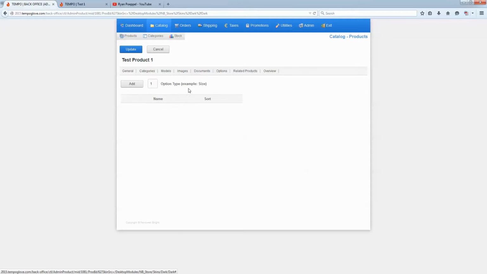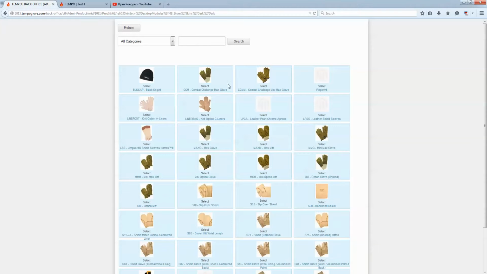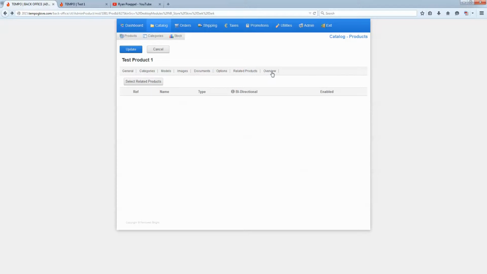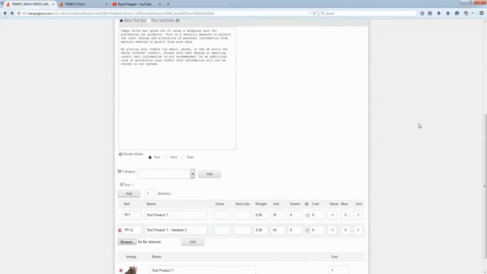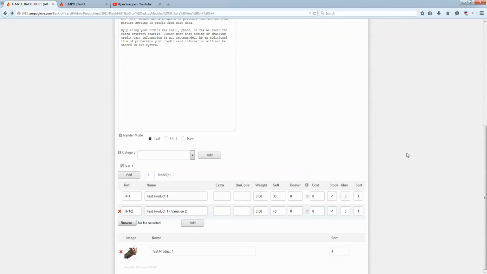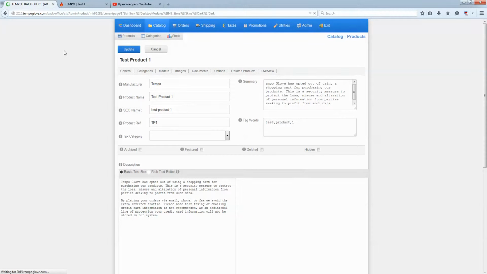We'll go down to options, available sizes, and let's see what that does. Add one, sort, we'll call it small. And related products. Let's select a related product here. Guess we really don't have to do that. We'll go back. And overview, we review everything. And we want to click update.